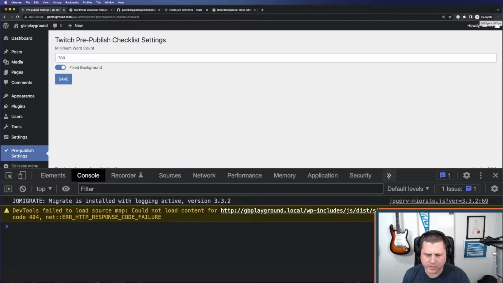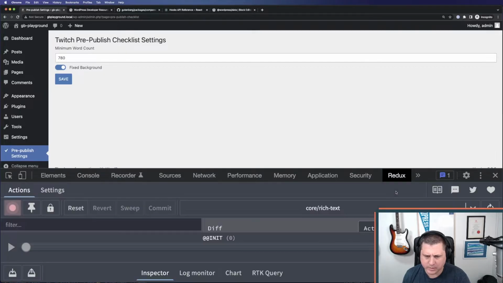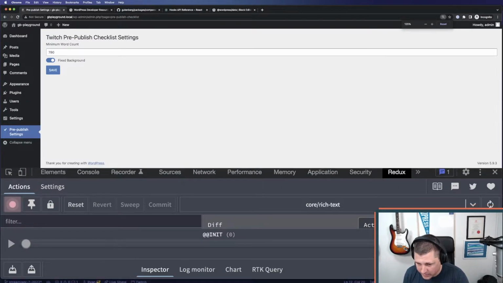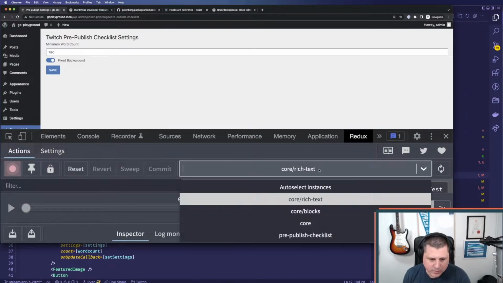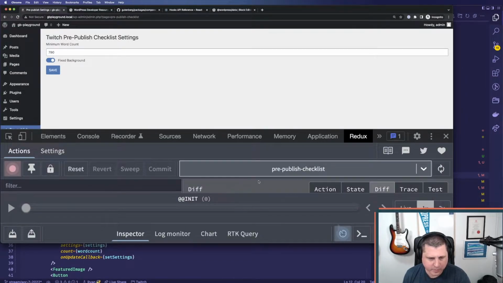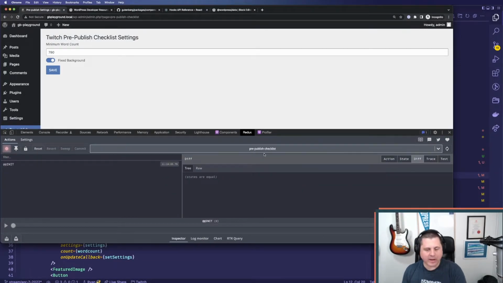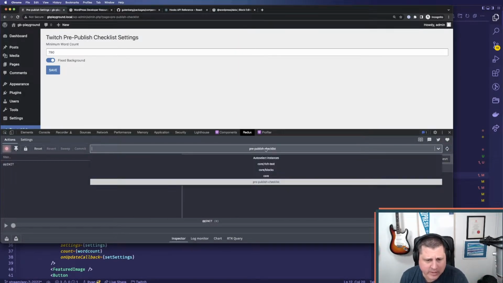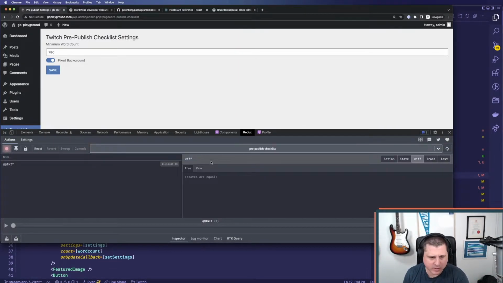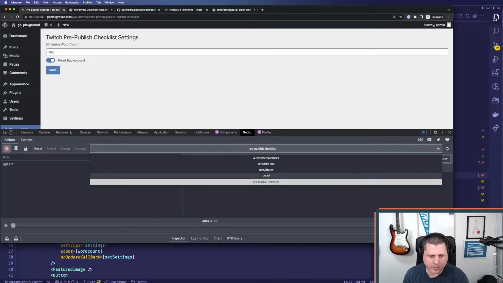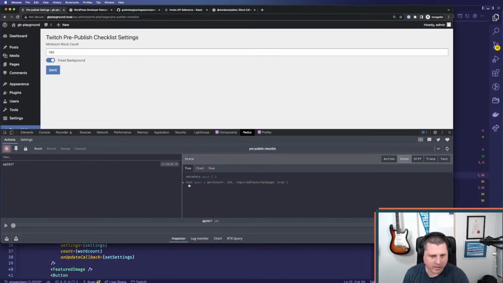So the thing I want to check out though is I want to look in Redux. I can zoom out a little bit. If you look in stores, here's our pre-publish store. Sorry, I'm going to zoom out a little bit. I have the React inspector controls and Redux inspector controls, so you can see that we've actually got our pre-published checklist here. If we look at the state, we've got word count 250 and all of this stuff.